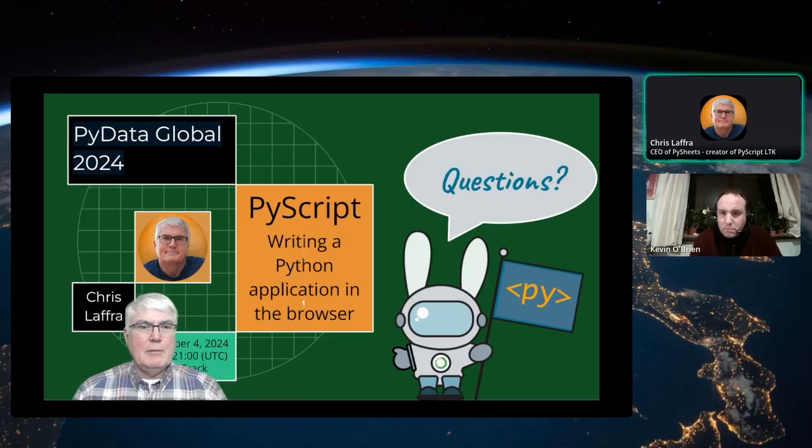So let me make it clear that there's a couple layers here. We have PyScript, which is the technology that allows you to run Python in the browser. There's LTK, which is a toolkit that is written to write UIs on top of PyScript. And then there is PySheets, which is a very particular, very opinionated application that runs on top of LTK. So there's a couple layers here. The question is specifically on PySheets.